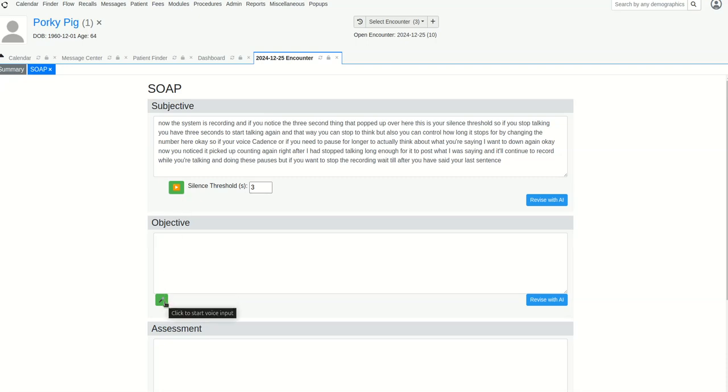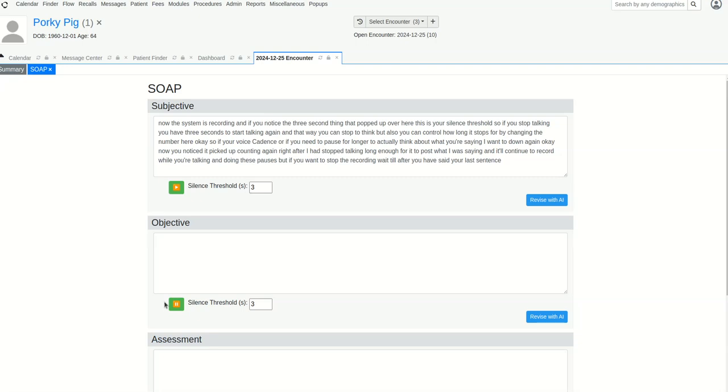Okay, so you use the microphone to start it. And now it's going to start recording what I say. And then, of course, it'll post it to the screen as I stop, but it's continuous recording until I press the pause button. When I press the pause button, then it'll stop recording altogether, and then I can read or edit whatever I just said.